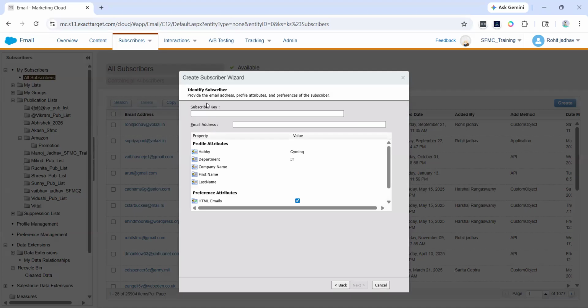Okay, this is where 90% of beginners, and even intermediate developers, make a mistake. As I told you earlier, the subscriber key is the unique identifier for each subscriber in SFMC. Every subscriber must have a subscriber key. It is used to identify the same person across different lists, different business units, and different sends.